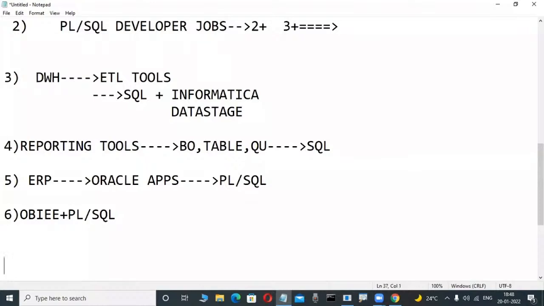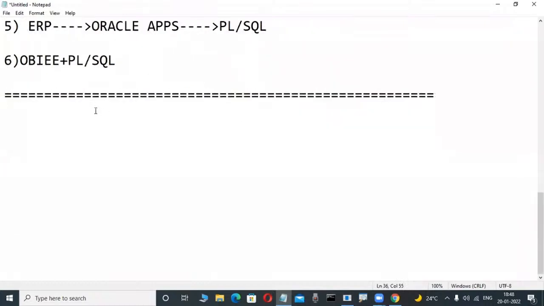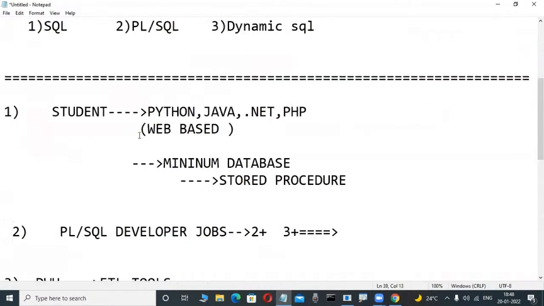Again, different persons. Suppose you are not interested in the programming side, and you want administration jobs. In that case, there are DBA courses: Oracle DBA, SQL Server DBA, MySQL DBA, database administration courses. These persons also need minimum knowledge, minimum SQL knowledge, before learning those courses.